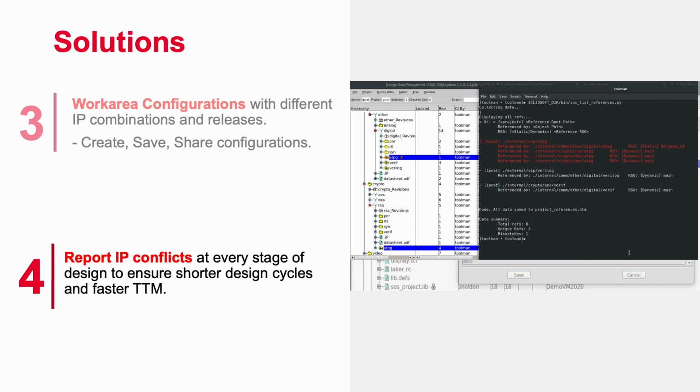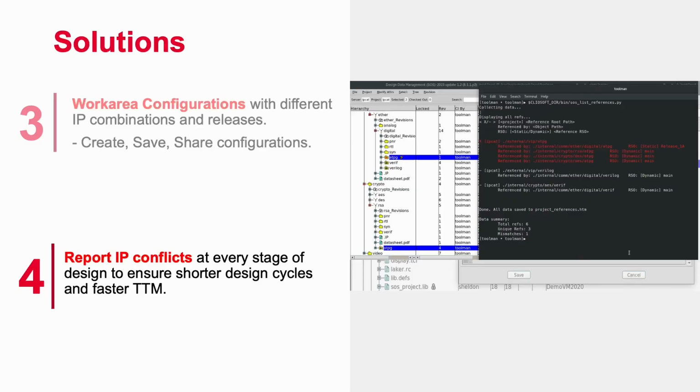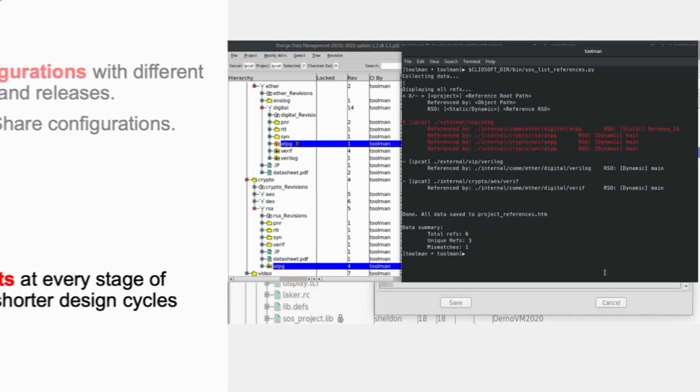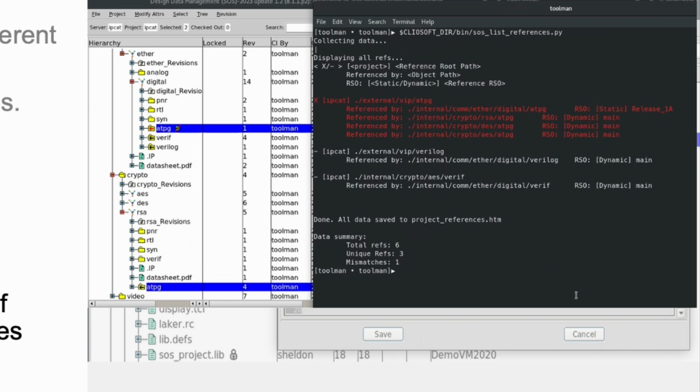I was talking about reporting IP conflicts early on and at every stage, so that you don't end up in this difficult situation where you find out too late that, oh, I've used different versions of the same IP in different places in different hierarchical levels, and that would cost you a lot of time and money for sure. So to prevent that from happening, we have useful reports that you can run quickly, and it immediately tells you where there are conflicts.